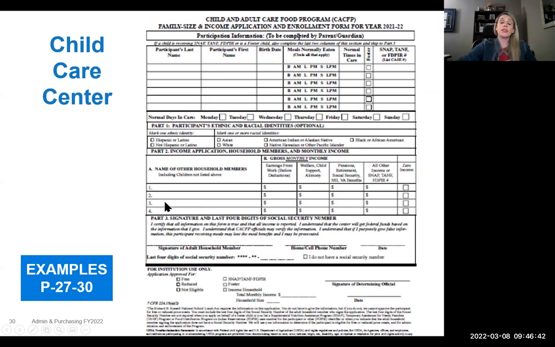Something else that we added is, sometimes we've seen situations where there's somebody that lives in the household, like nobody up here has SNAP, TANF, or FDPIR, but somebody down here in the household does. So in this last column, that's where it says other income, or they can put their SNAP, TANF, and FDPIR number there.